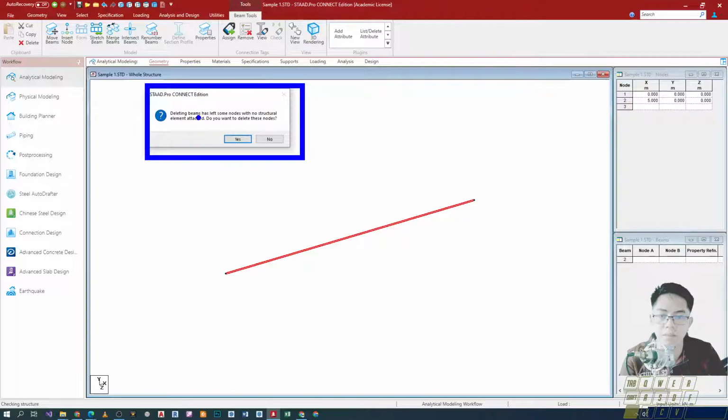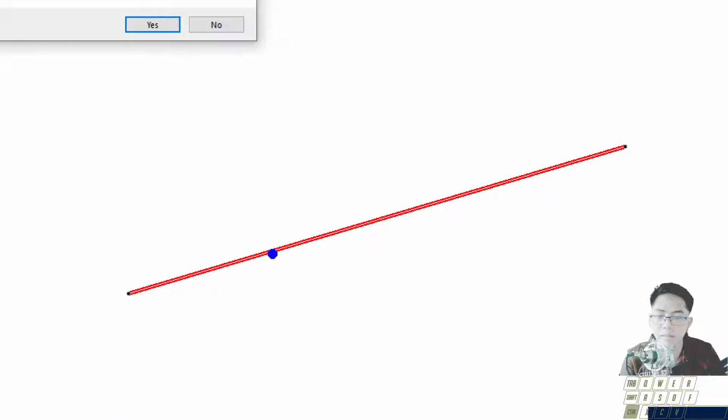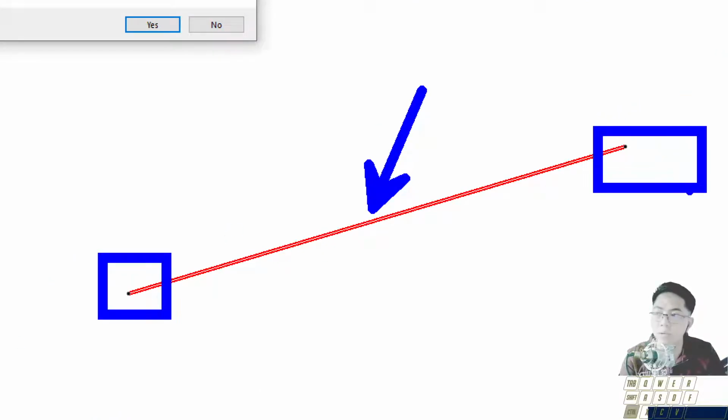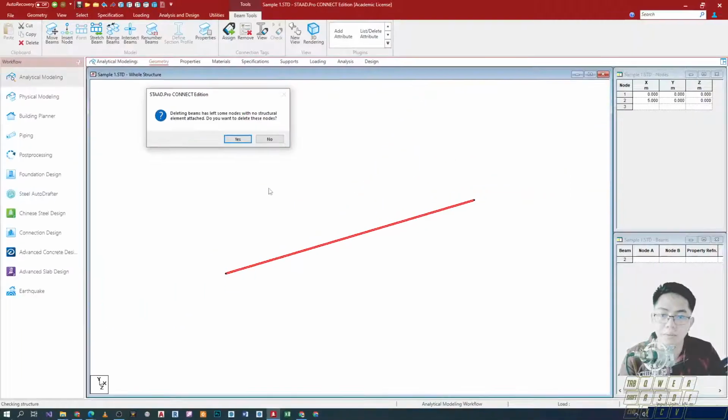It says here that if you have deleted beams, then we have nodes with no connection. So, if I delete the highlighted element right here, which is a beam, our nodes will be left behind. The nodes will be left without any other elements connected to them. So that's why we're being asked if we are willing to delete them as well.